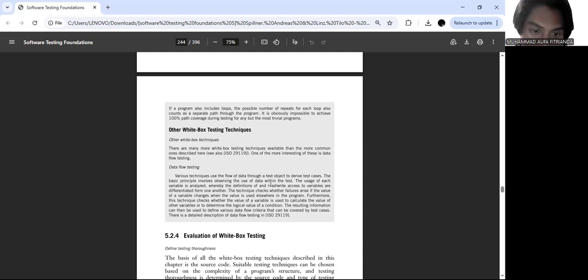For data flow testing, various techniques are used to examine the flow of data through a test object and the related test cases. The basic principle involves observing the use of data within a test. The usage of each variable is analyzed, whereby the definition and the read or write access to a variable are different from one another.